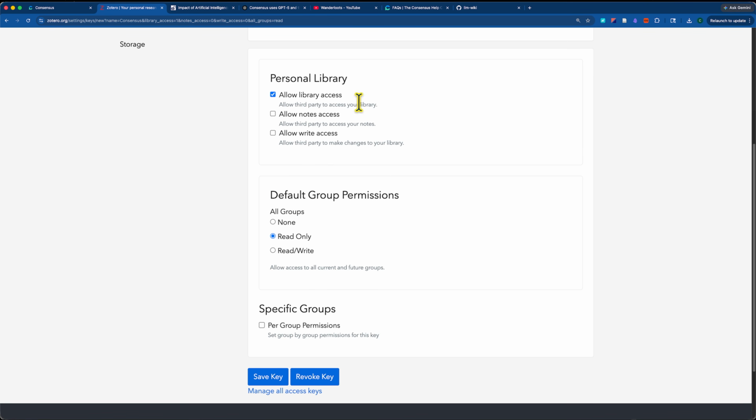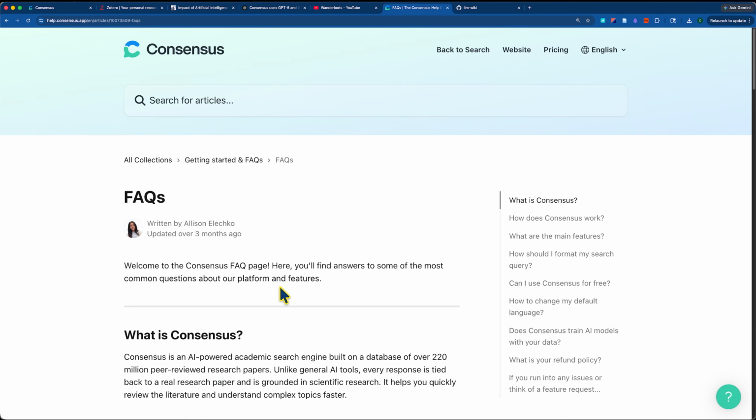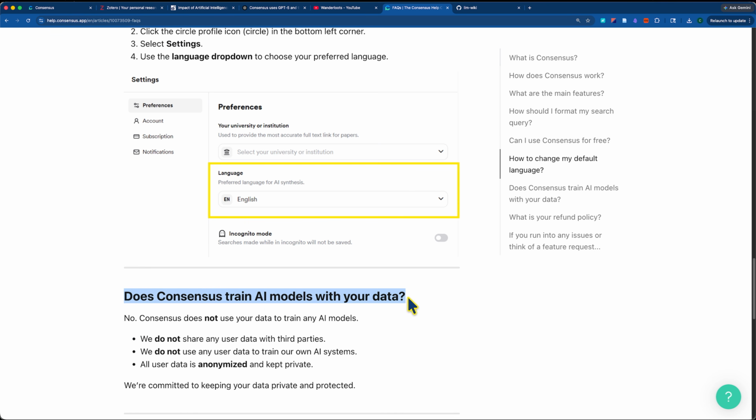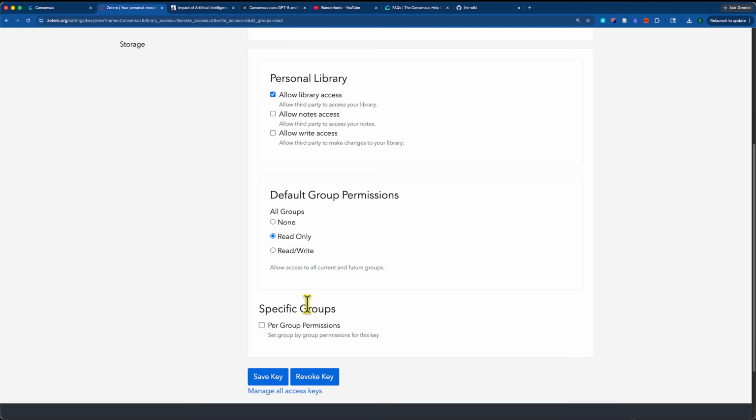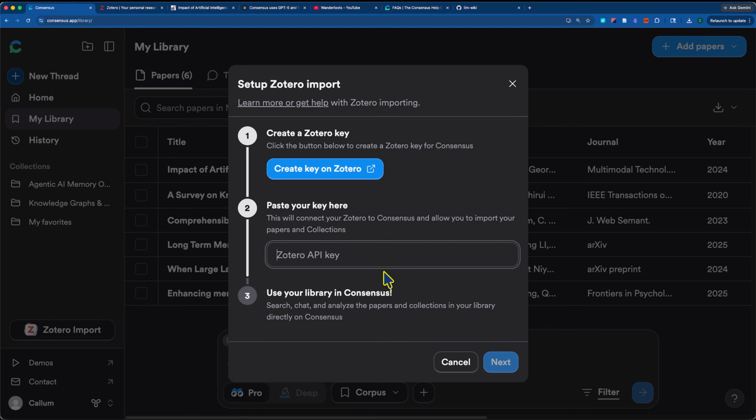And just before I create that key too, we go over to the FAQ for a second. I note that Consensus does not train any AI models with your data. They don't share it with third parties. They don't use it, and everything is anonymized. So I personally feel more comfortable when I'm bringing in something like Zotero, which could have a lot of my own personal research in here. So I'm going to click Save Key, copy the key, paste it in here, click Next.